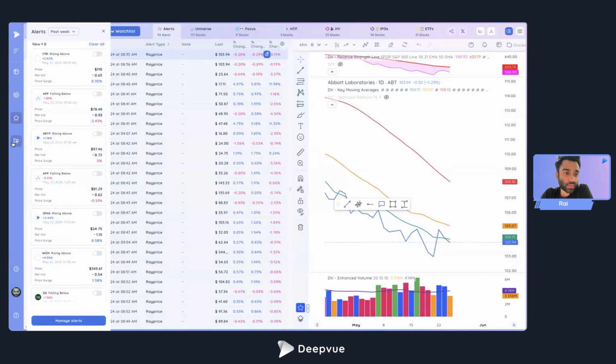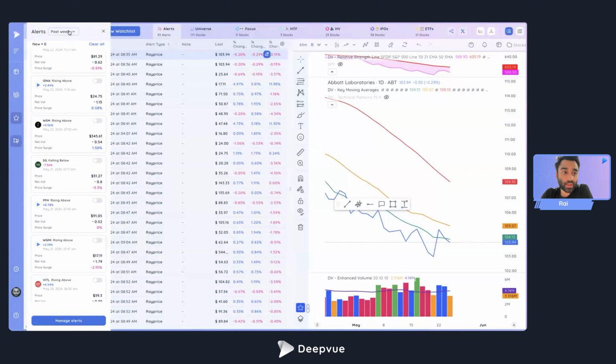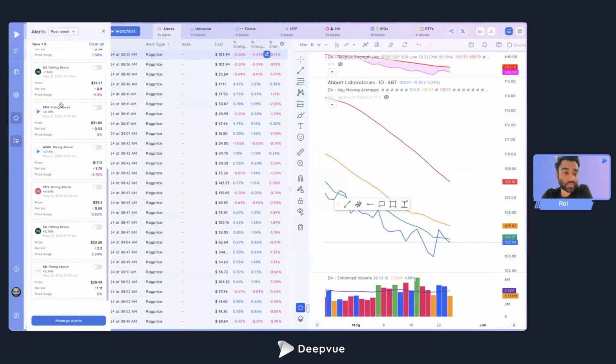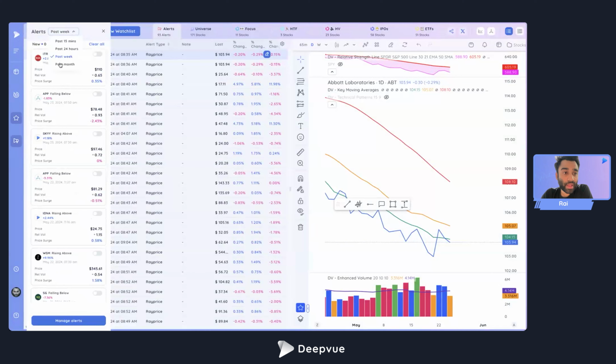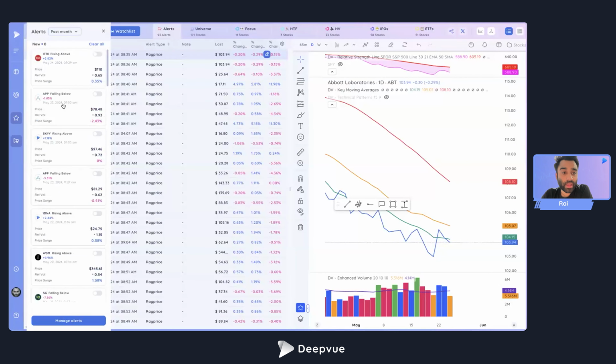So if I click this alerts, I get this pop-up. These are some of the alerts that I've received in the past few days. And you get a toggle to see what's triggered in the last 15 minutes? Nothing, the market is closed today. Past 24 hours, I had one alert. Past week, I have had all these alerts trigger. And past month, it will give you an even bigger list of what has triggered.